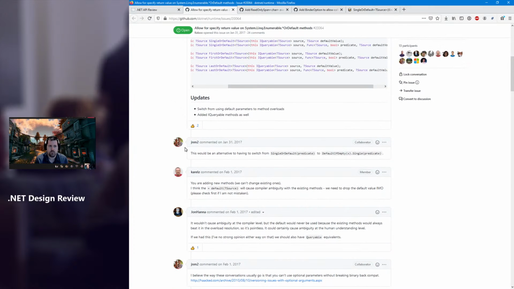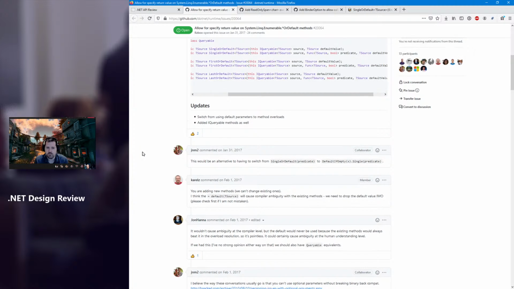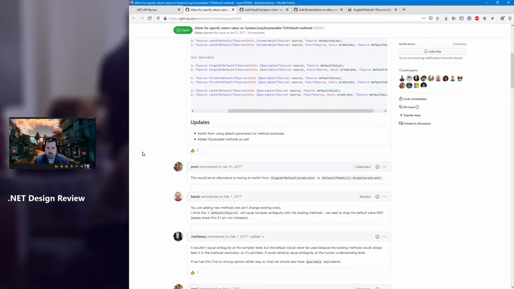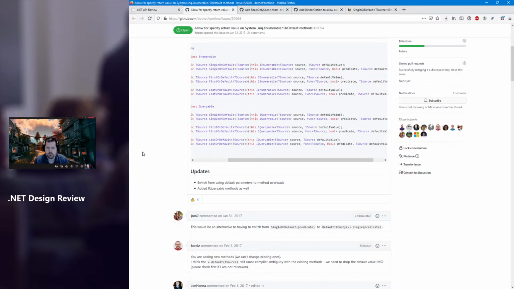Yeah, I mean, the first comment is this would be an alternative to having to use that API. Yeah, and I'm latching onto that. Like, what's wrong with that? Technically there is an ambiguity here if you have an IEnumerable of Func of T, comma bool. No, because then it would need to be a Func of T, bool to bool. Actually, yeah.